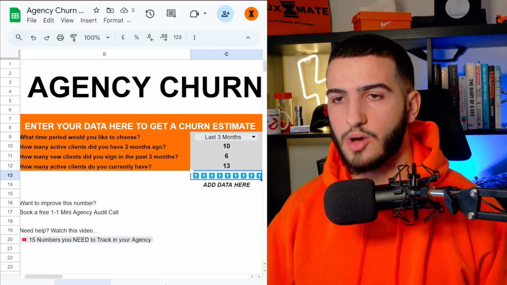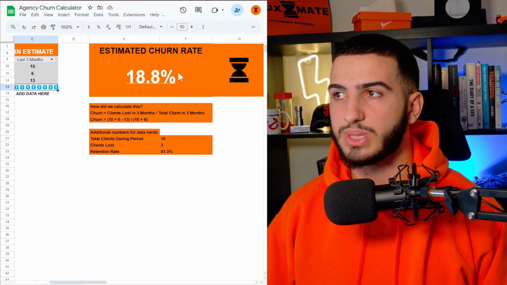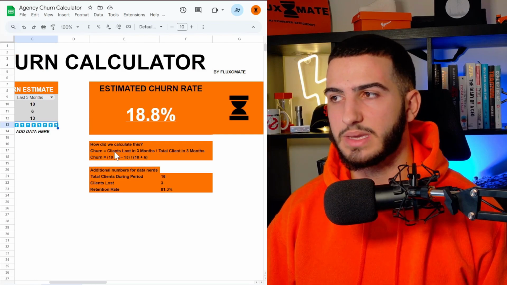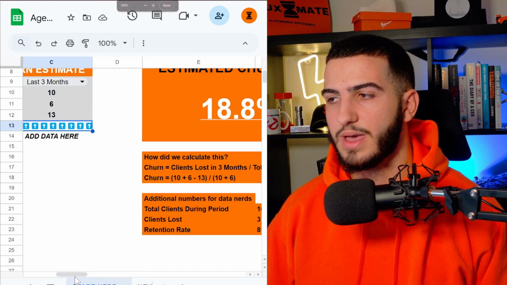Now, this calculates everything for you. You wouldn't have to do anything else. All you have to do is scroll a bit to the right and you'll see right now I've got a churn percentage of 18. And if you want some indication of how we calculate it, we can actually just zoom in over here and get a better indication.